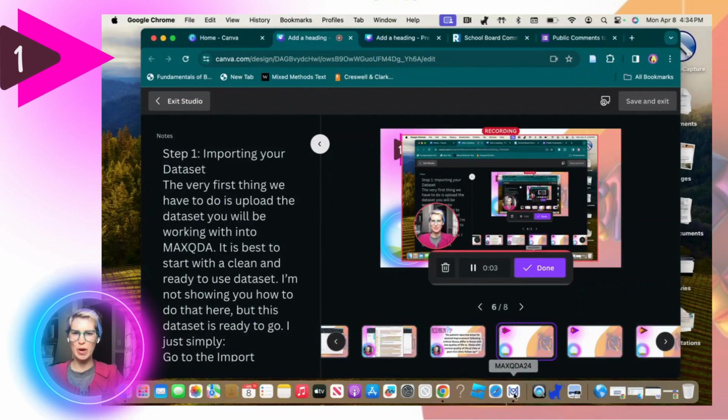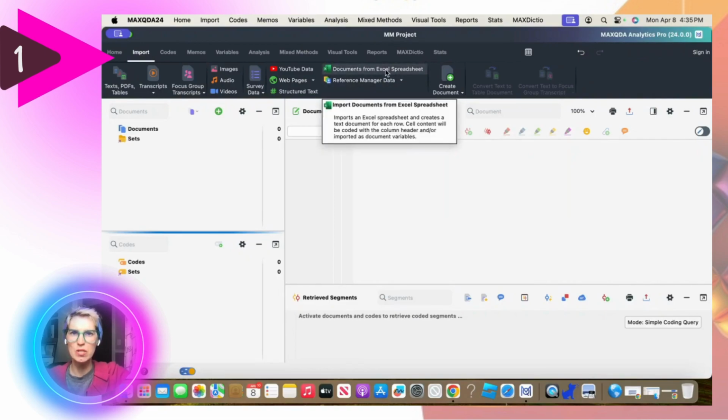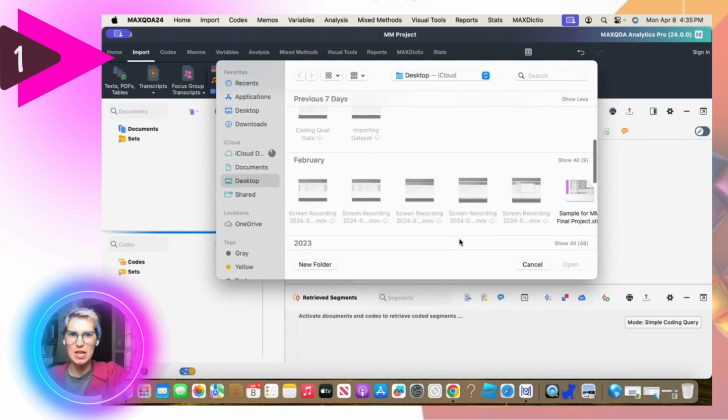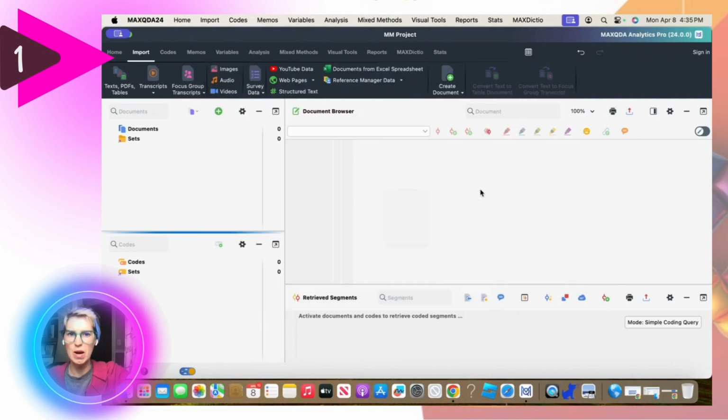Okay, so for the first part of this tutorial, we are simply going to import our data into MAXQDA. So you can see on the screen here, this is our MAXQDA home base. What we do, simply, we go up to the import tab at the top here, click on that, and we are importing directly from an Excel spreadsheet. So I'm just double clicking on that. Go ahead and find your Excel spreadsheet just like you would for anything else. Once you double click on it, you will see this screen pop up here.